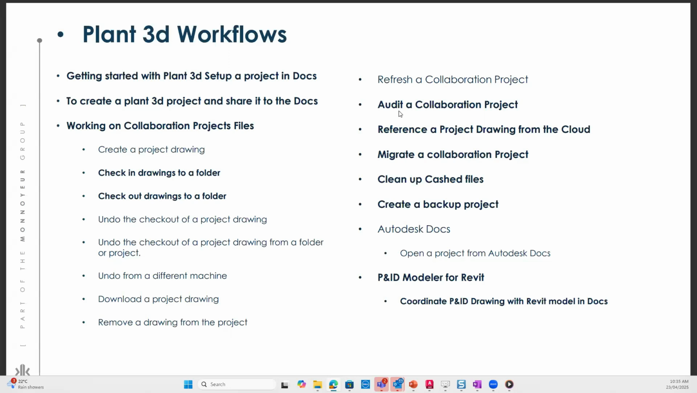Then the other workflows would be about auditing a collaboration project. You can create a backup, and reference documents from a cloud project. And if you guys also use Revit, then there is the PNID modeler for Revit. That's pretty interesting as well.